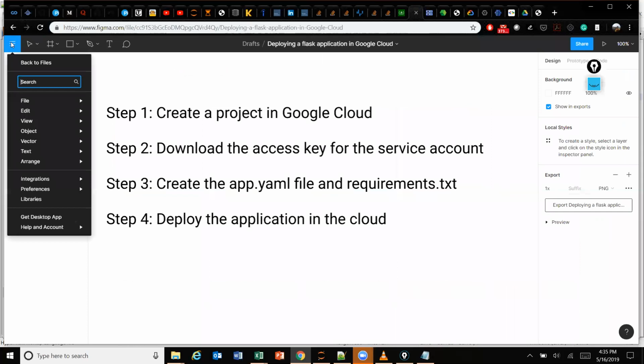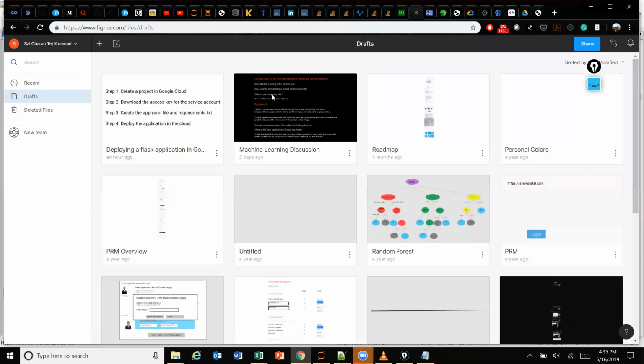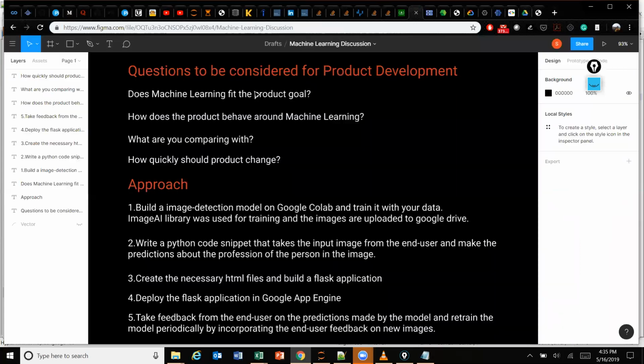This is what we have seen: creating a project, downloading the access key for the service account, creating the app.yml file, deploying the application in the cloud. But what was my original goal? The original goal is this: does machine learning fit the product goal or not? How does the product behave on machine learning? What are you comparing with? How quickly should the product change? As a product manager, you think about these four questions.